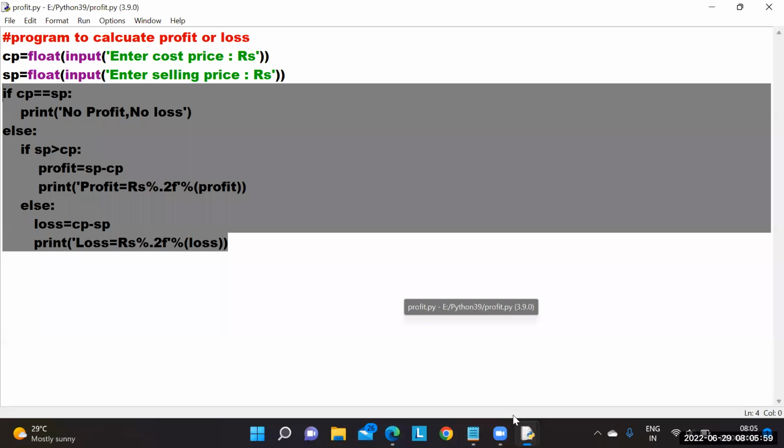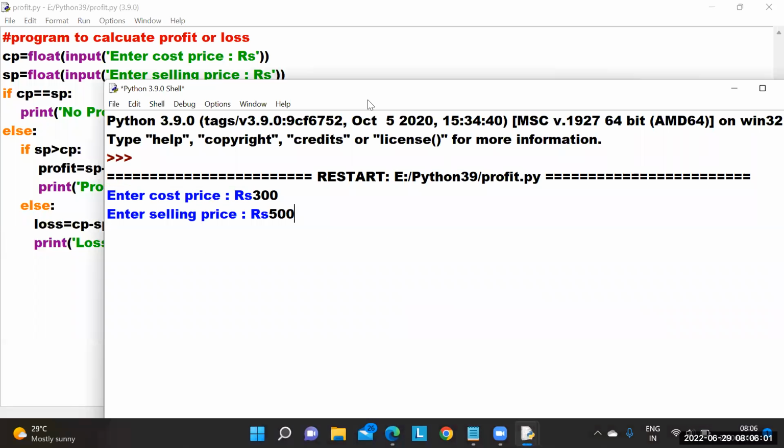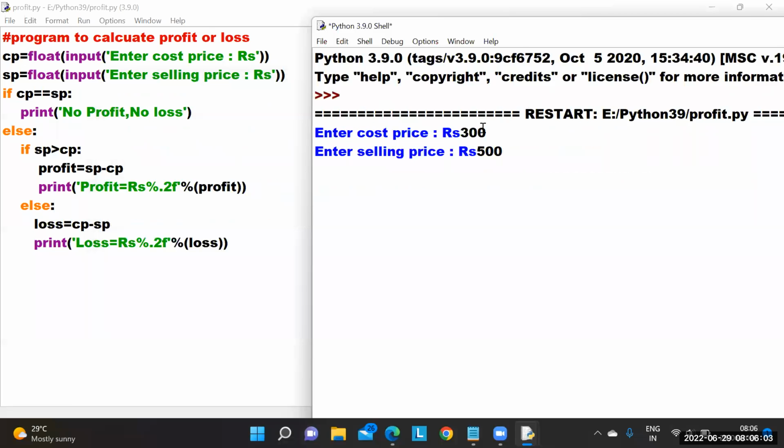Understood? Now what is the flow of execution? Just check the flow of execution. Okay. Now CP value is 300, SP is 500, guys. Now first control reaches to this if else construct. First check this condition: cost price equal to selling price. Is it true? No. Because 300 is not equal to 500, right?